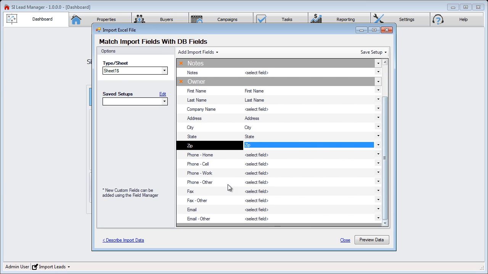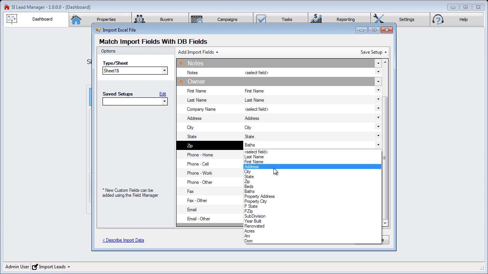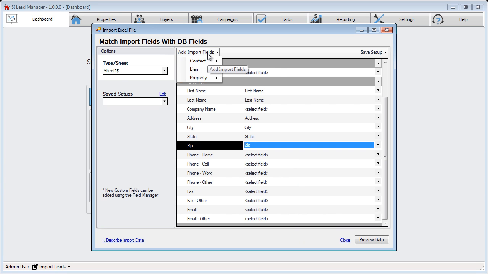You also have options for further information. You can add additional contacts, say you have a contact for an attorney or executor or another owner or other contact. You can add lien information on the import, and you can add additional property information. I don't need any of that for this Excel, so I won't go that much further.